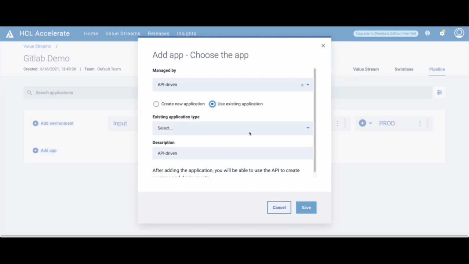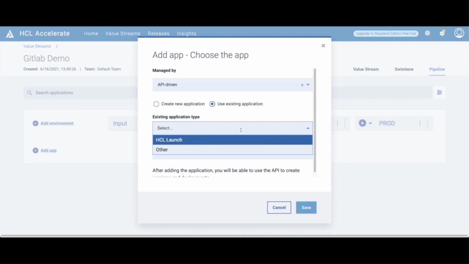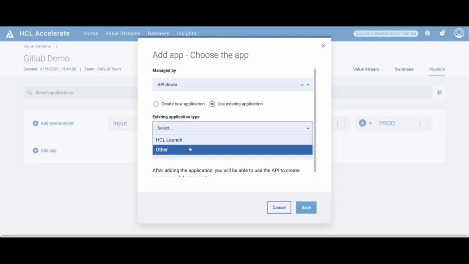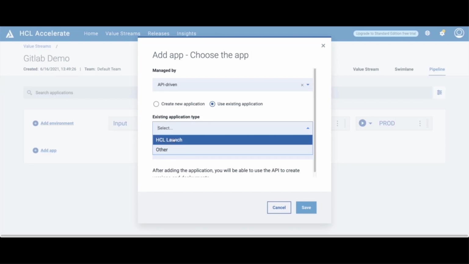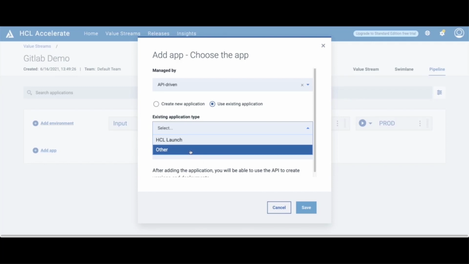The second option, which is what we're going to focus on more today, is when we want to use an existing application. The first box you have to select is the type of the application, and this is generated from all of the types currently in your Accelerate database. For me, I just have two types: HCL Launch and GitLab. I'm going to explain why, with GitLab, we don't actually see GitLab show up here. With plugins like GitLab, you're going to see this other type. And there's a good reason for that.